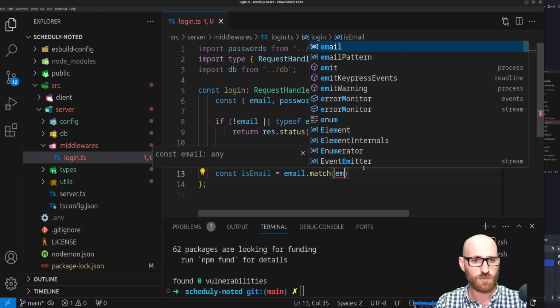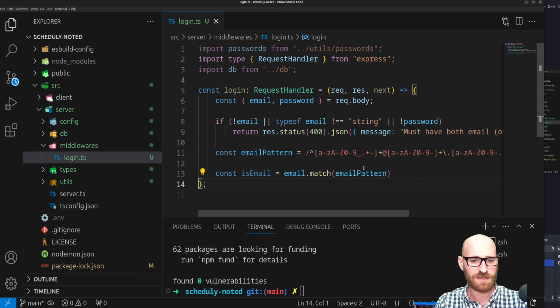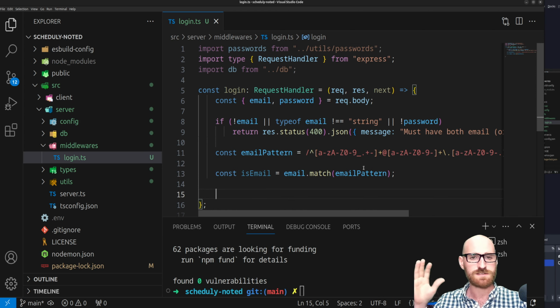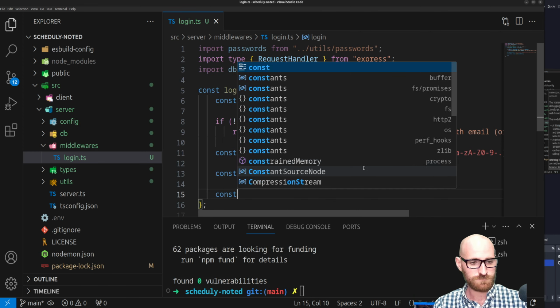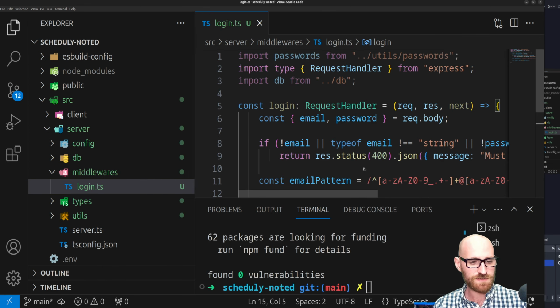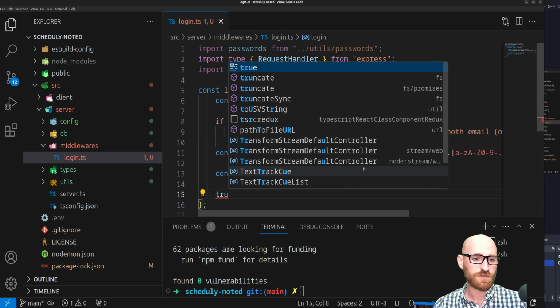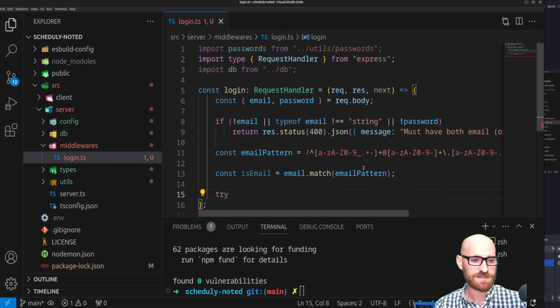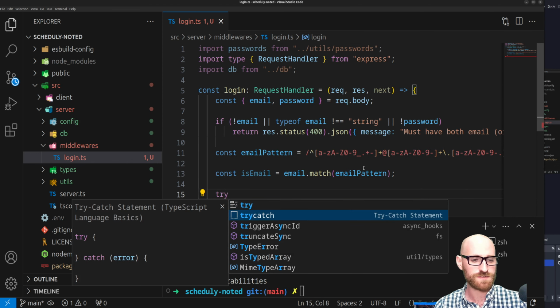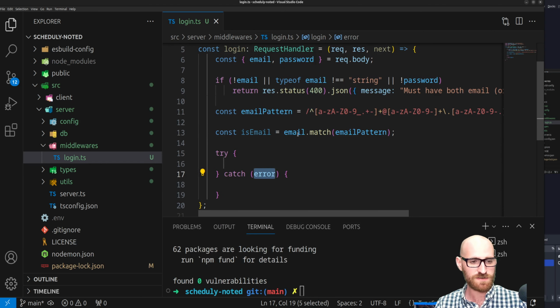But we'll pass in that email pattern here, and isEmail is going to let us know if we should attempt to log in that user as their email or as their username. So now we're about to run some database operations. We do need to look that user up, so that way we can extract out their password. So since we're dealing with database operations here, we do need to go ahead and set up our try catch.